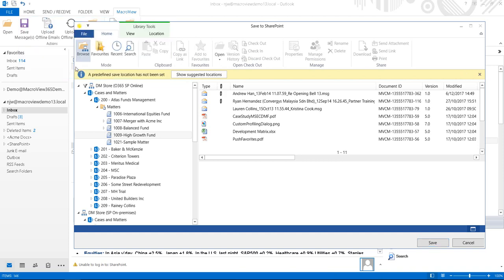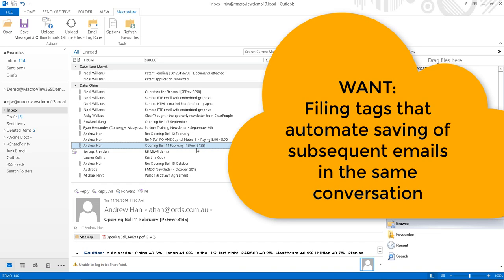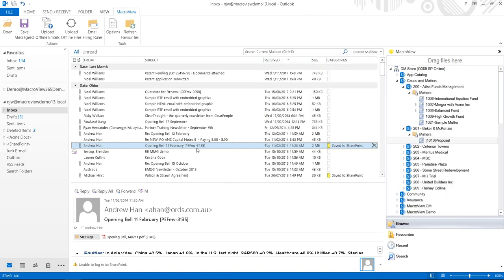Let's have a look at the first of those locations. Here are the files already stored in that area. Let's go ahead and save this new email there as well. Now that the email is saved, a special filing tag has been automatically appended to the subject. This will allow subsequent emails in the same conversation to be filed automatically in the same area within SharePoint Online.